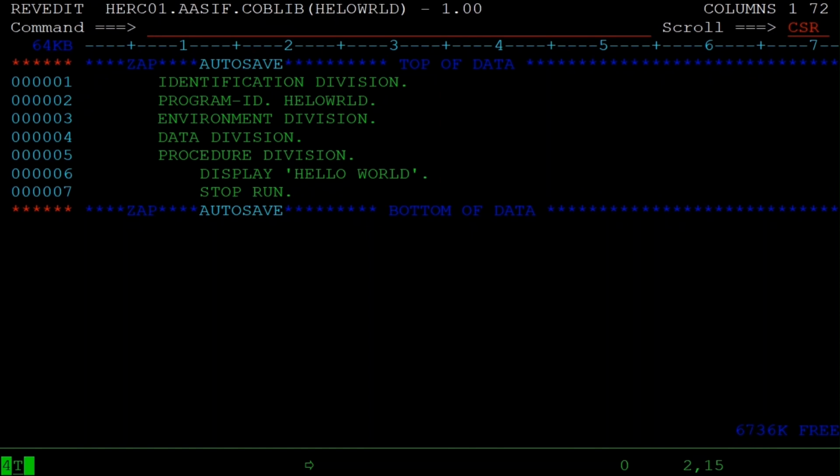We have added identification division. Under this, we added program ID, Hello World. This should be the same as the member name, Hello World. We have data division, procedure division, and we are displaying Hello World. Save it.